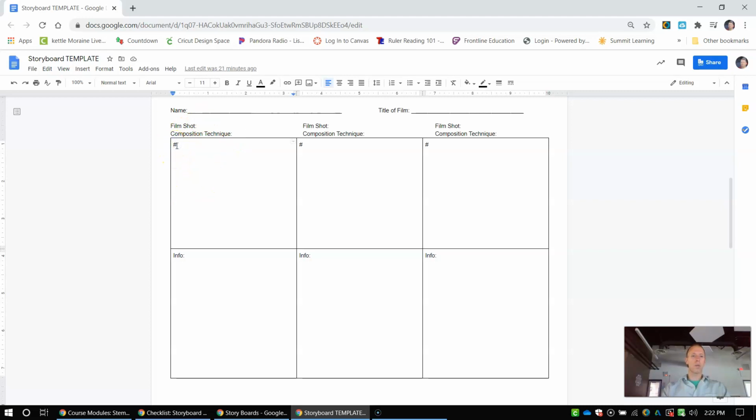We'll replace the number symbol with the actual number, and then our drawing would go in this box, meeting our expectations, which I listed before. And then in here, other important information that you feel should be put, whether the camera's moving, important dialogue, prop information, whatever. This is open for you to put in what other important information belongs in here.